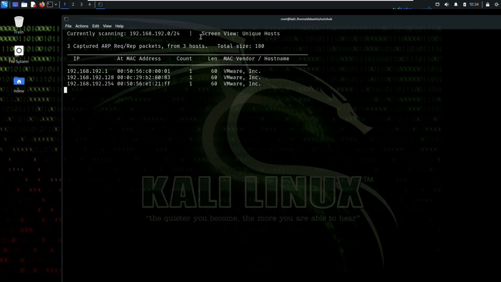As soon as I hit enter, you'll see that it will throw different IPs at me. By looking at this, you can tell that this is my gateway, and this is my VMware IP, and my attacking machine's IP is 129. So what is this 128? It is also running on the VMware platform, so this could be my Symfonos 5 machine, right?